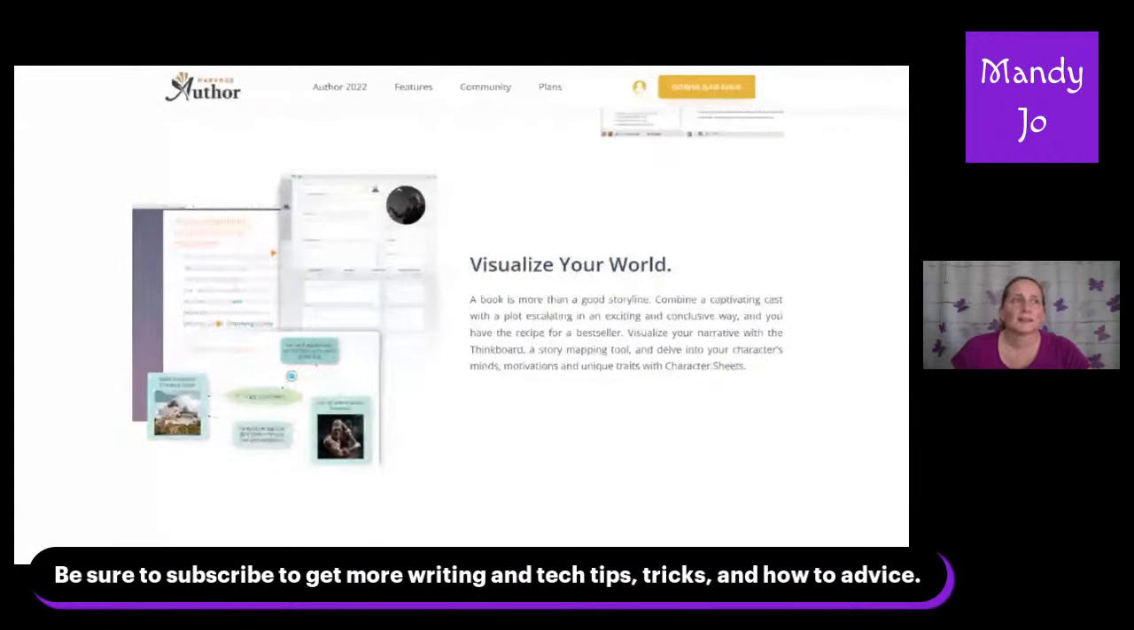Visualize your world. They just redid these sections. And let me tell you, these are like the best, because with these character sheets, with these sheets where you can describe your settings and locations, it's awesome. And one part that I haven't quite used very much is the story mapping tool. So if you are a person that likes to draw it out, it's contained within the software.